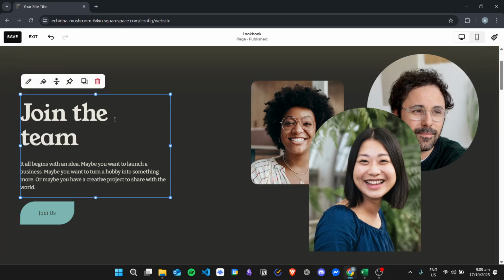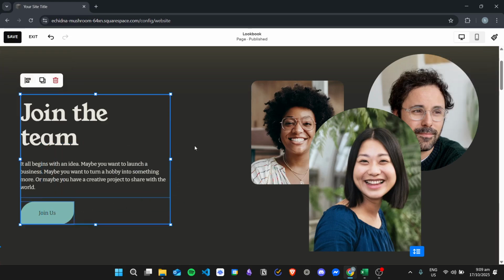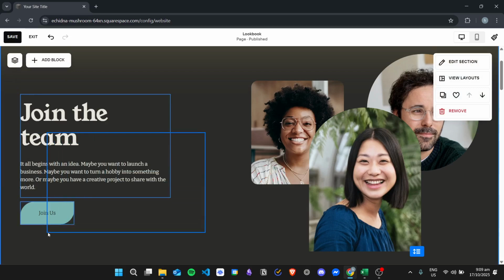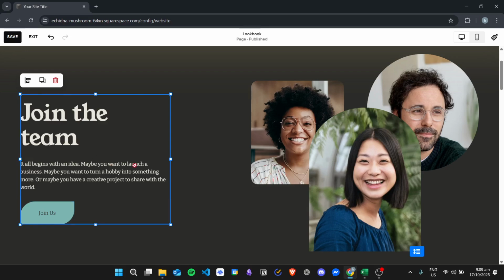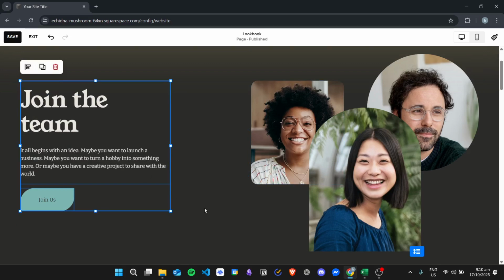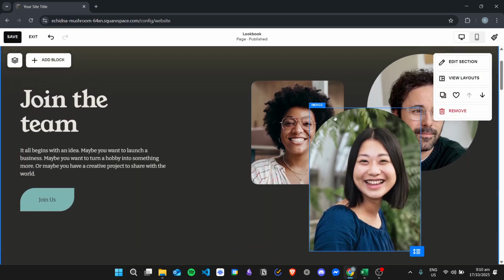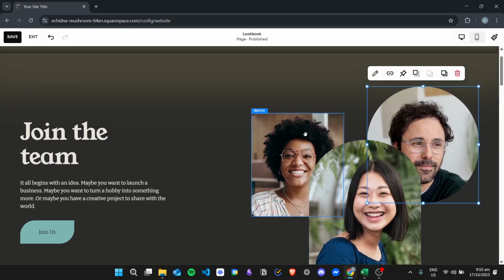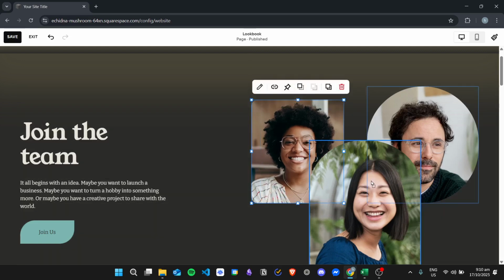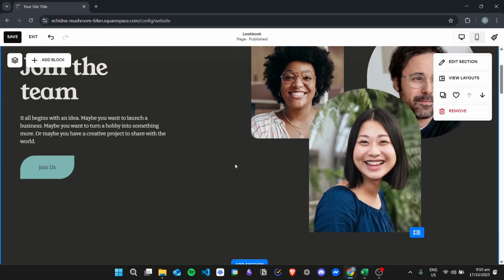And then for the spacing of these two elements right here, if you want to move them both at the same time, you can just drag your mouse until you select both of them, and then you can just go ahead and move them at the same time so that you don't need to manually adjust the space again. And then if you want to move the images right here, you can just go ahead and then drag them around. And then you also need to check the mobile version of your website.